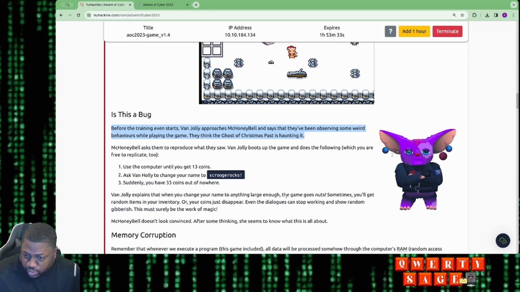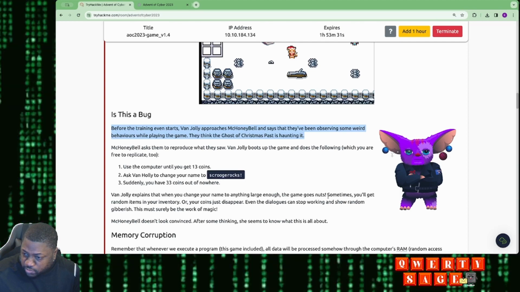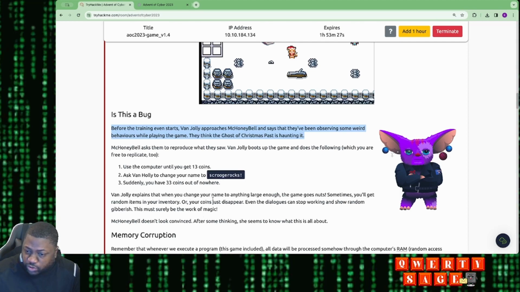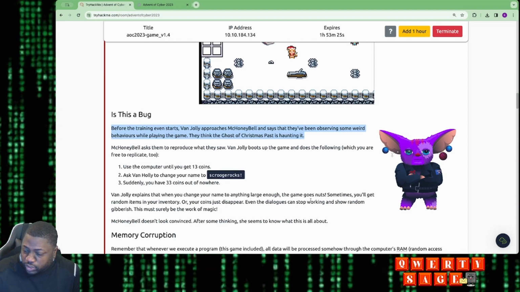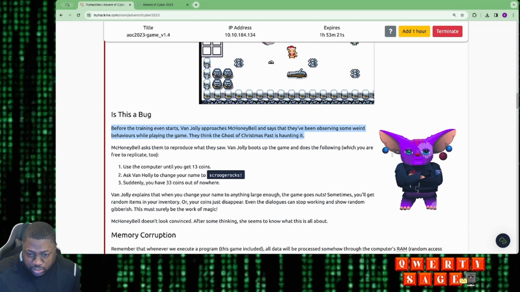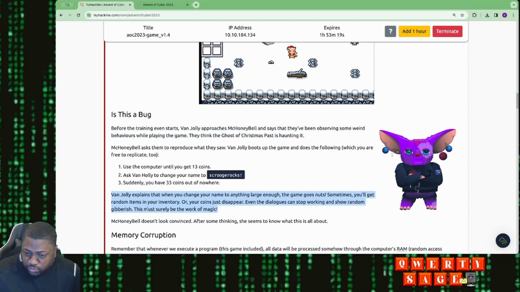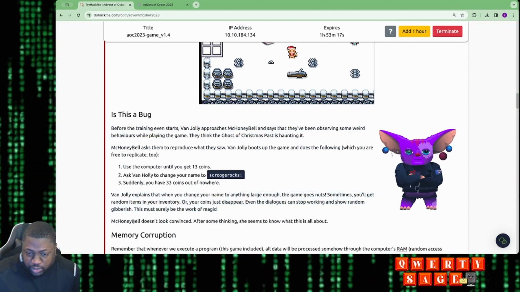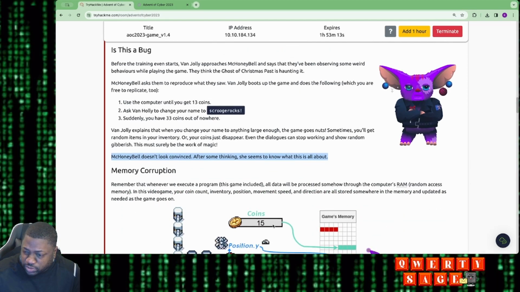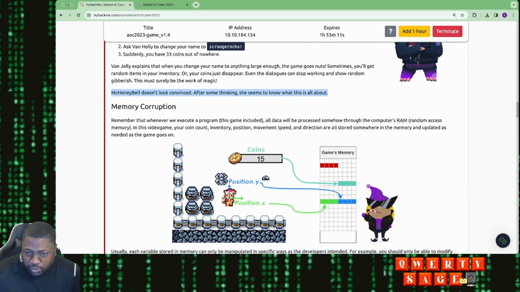When you change your name to anything large enough, the game goes nuts. Sometimes you get random items in your inventory or your coins disappear. Even the dialogues can stop working and show random gibberish. This must surely be the work of magic. Mcskidy does not look convinced. After some thinking, she seems to understand what this is all about.